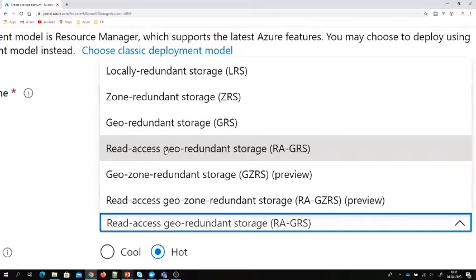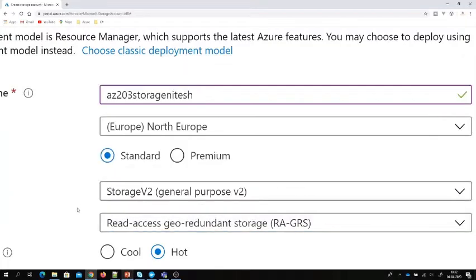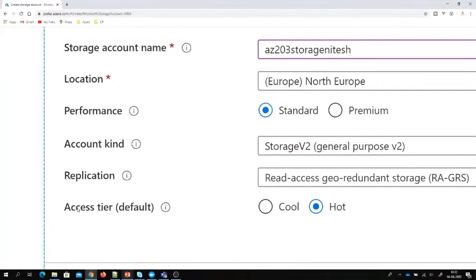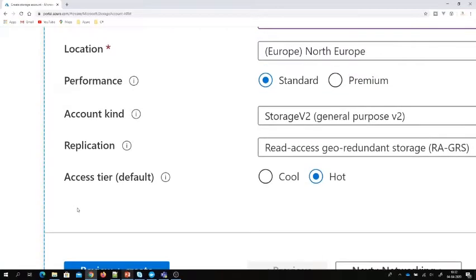So if one storage fails, your storage account will be copied to another one, but you will have only read access to that. So you can copy all the data from there, you can back up from there actually. And the same way, geo-zone redundant storage GZRS and read access geo-zone redundant storage. So we go with the read access geo-redundant storage.